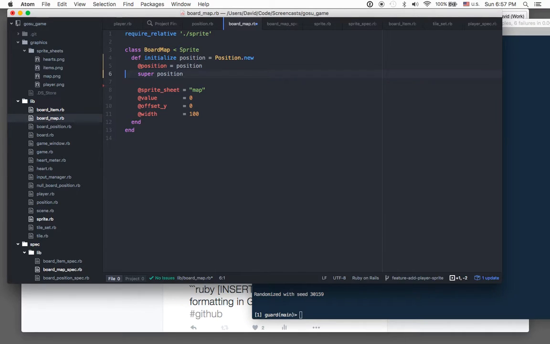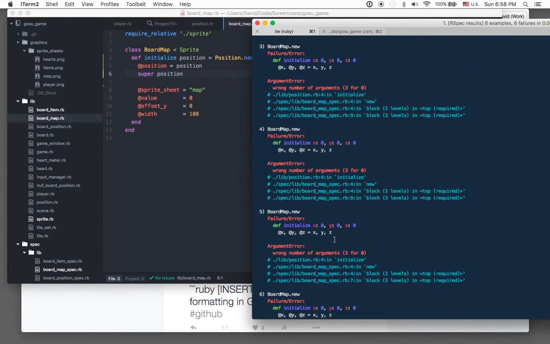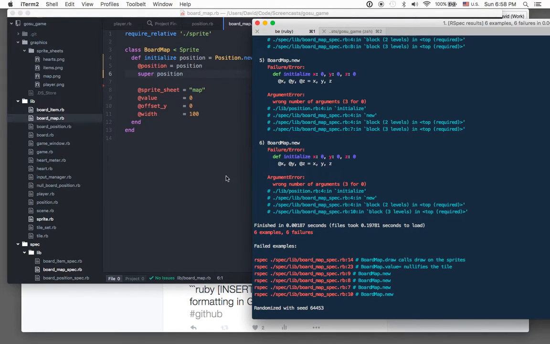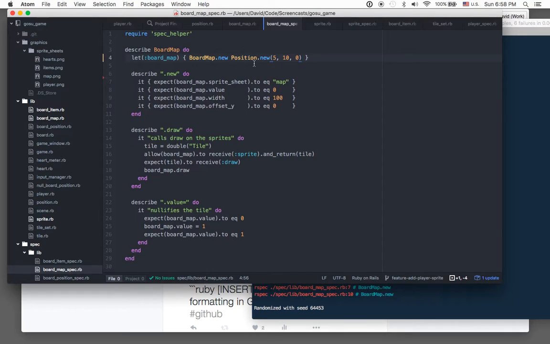You can kind of see too that we're starting to see some redundancy here. Well, yeah, we'll just run with this for a second, just get it passing before we get into that. Okay, so now we have a bunch of specs failing because they're probably trying to call board map with the old way. So let's just make sure everything's switched up.